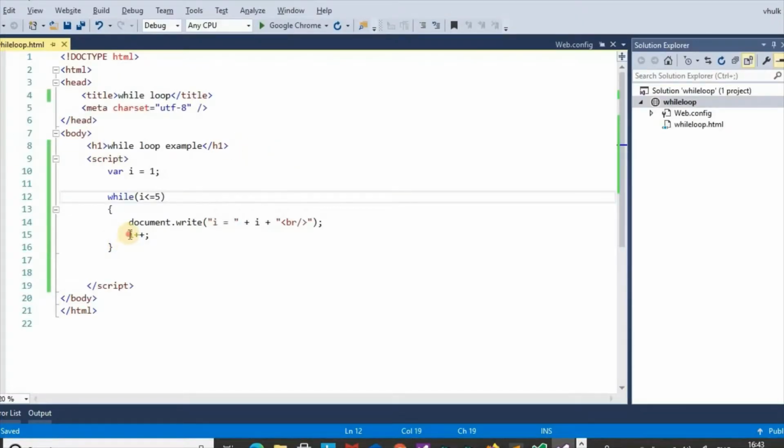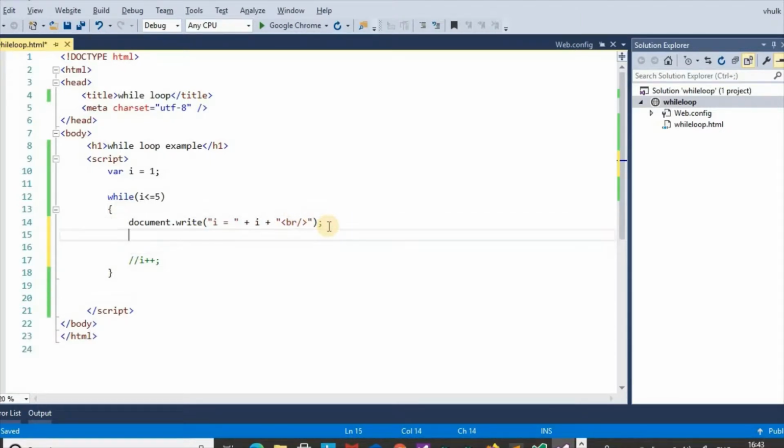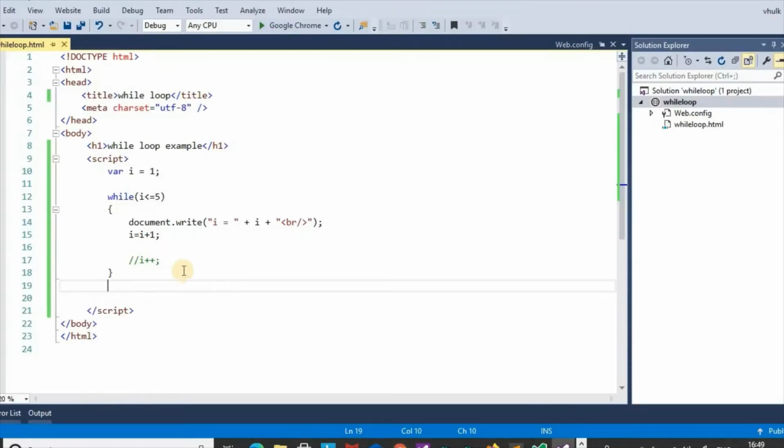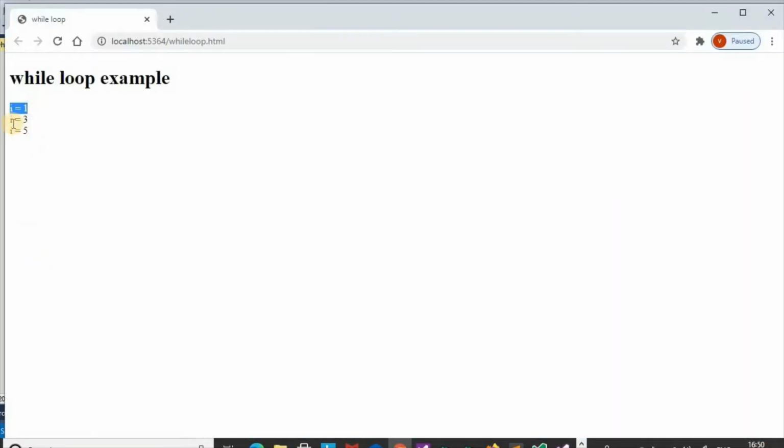We can increment the value of I like this: I is equal to I plus 1. We can increment the value of I by 1 in this way also. We can see the same result. If we want to increase the value with 2, then here we can give 2. Here now I is equal to 1, then I is equal to 3, I is equal to 5.